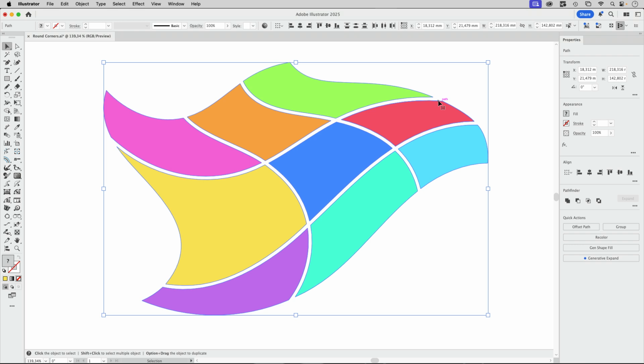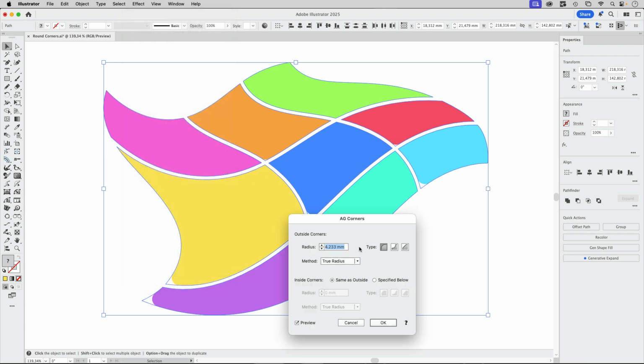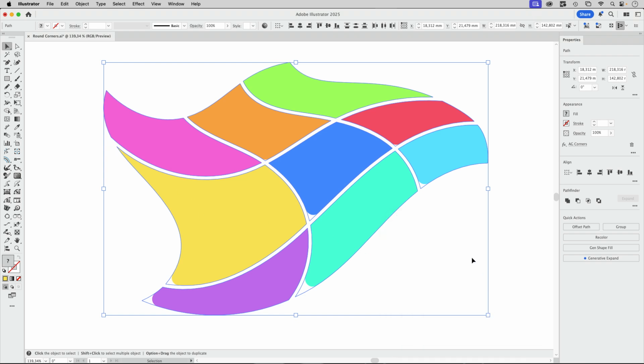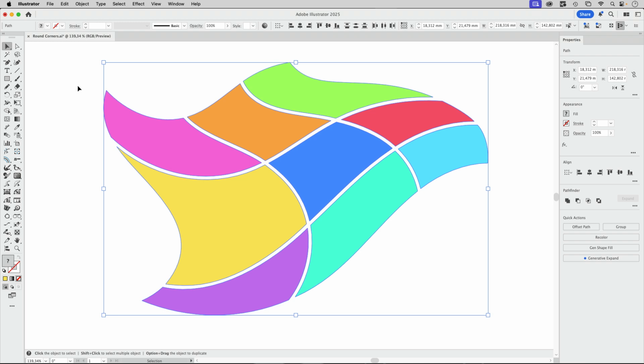The next thing we can do is use an effect by Astute Graphics. So let's go to Effect, Vector Scribe, and AG Corners, and you see it rounds the corners as well and it leaves the shapes alone. So let's just go to OK, but it only rounds some of the corners, not all of them. So let's undo that and let's see how this can be solved.